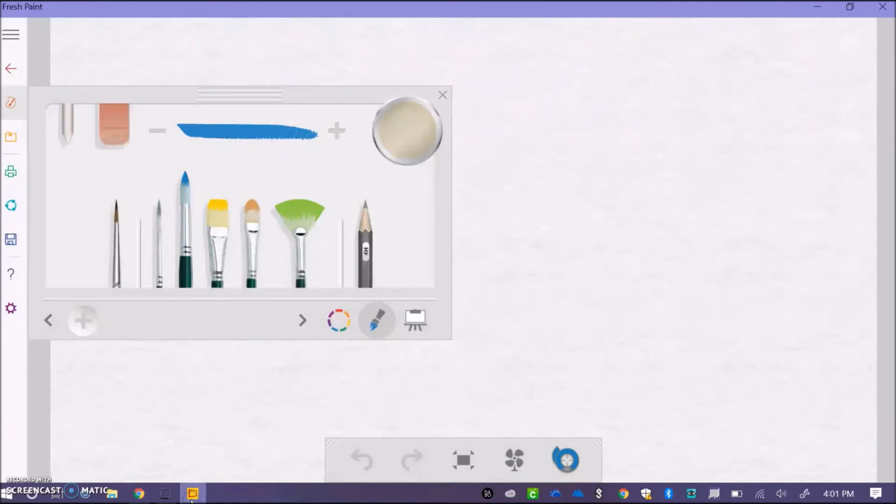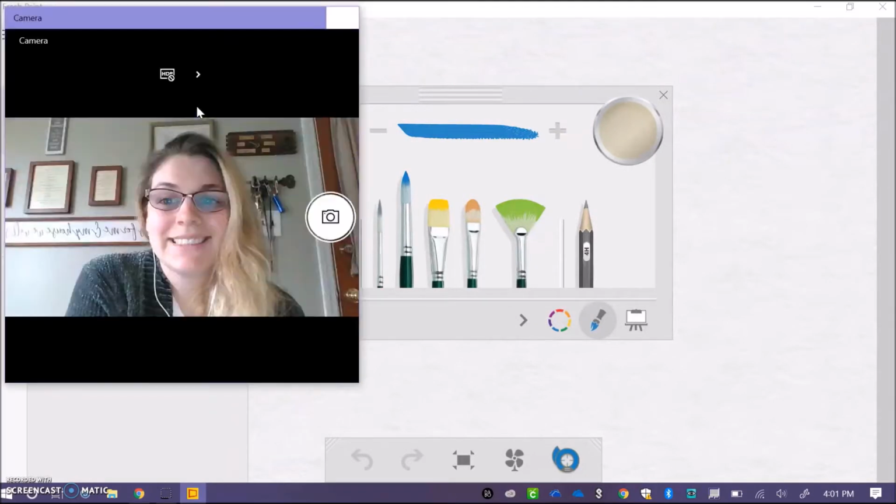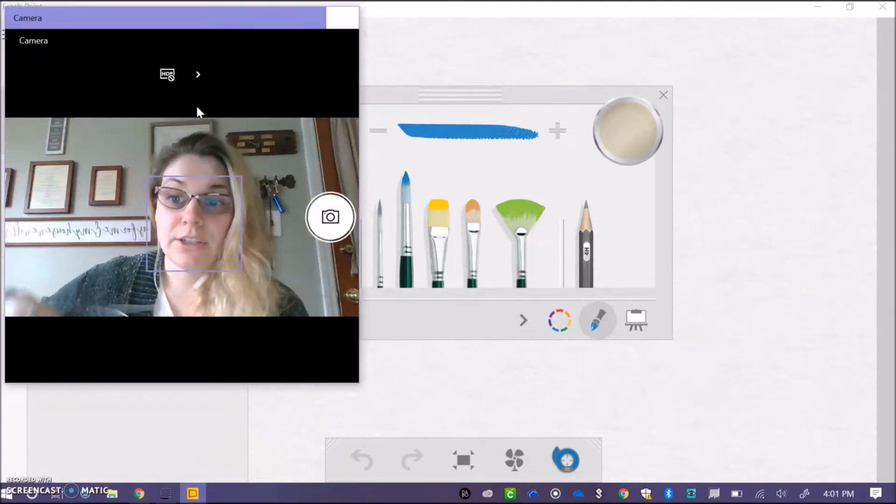So I'm going back to mine. I have to press this. If you have the newer version, you'll press this with me. And then we press camera. And now you're going to take your selfie.